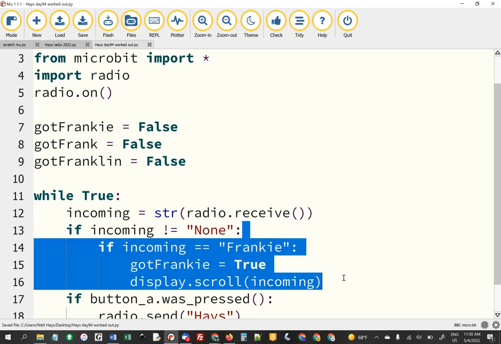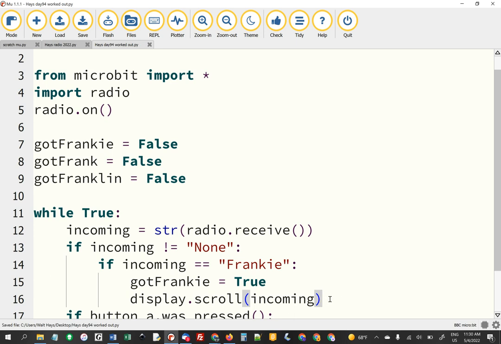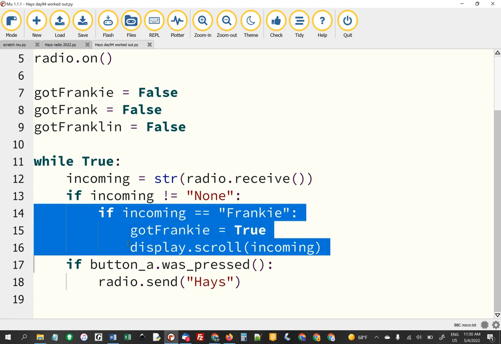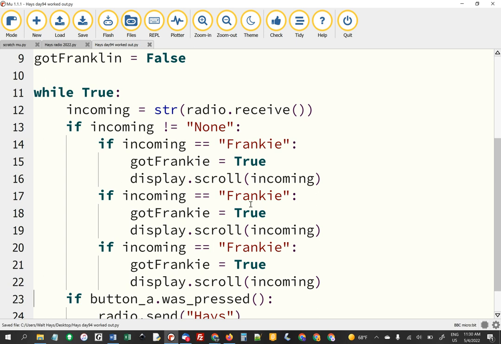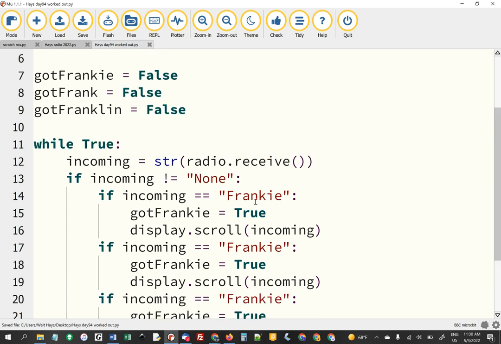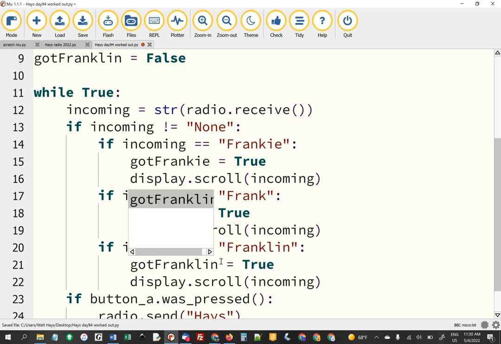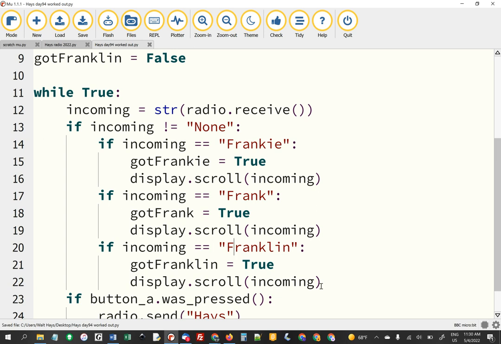And now I'm going to copy this and paste it 3 times. So I've got Frankie, Frank, and Franklin. So if we got Frank, then I want to set the Frank variable to True. And if I get Franklin, I want to set the Franklin variable to True. In all three of those cases, I'm also displaying their name. And this way, if people in my group, Frank, Frankie, and Franklin, send their name and I see it, then I'm going to mark those variables True.